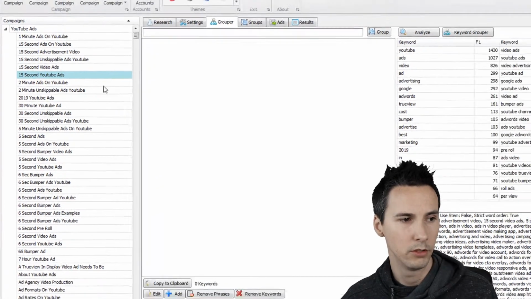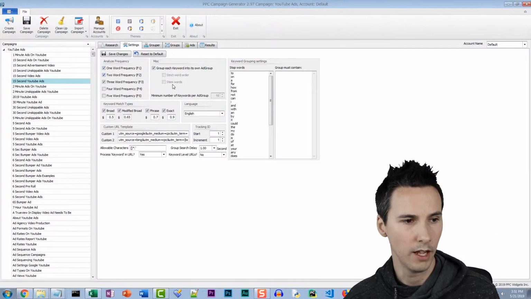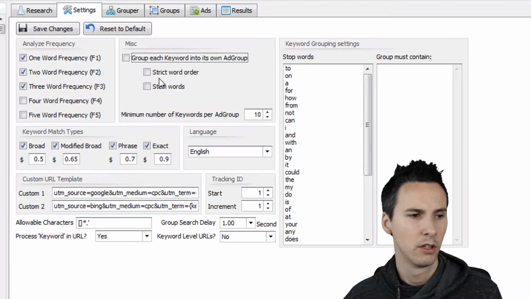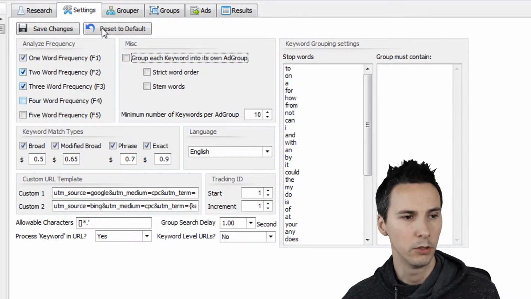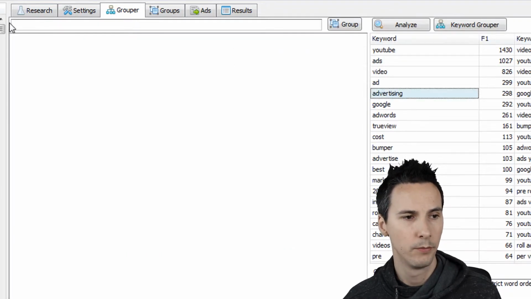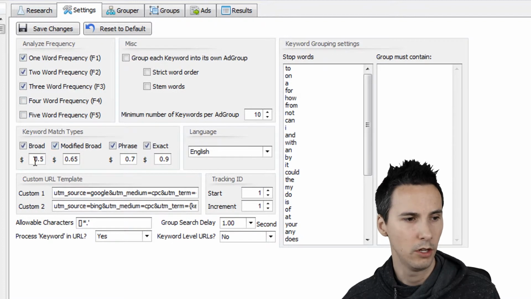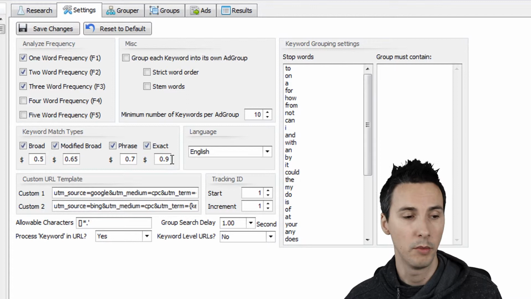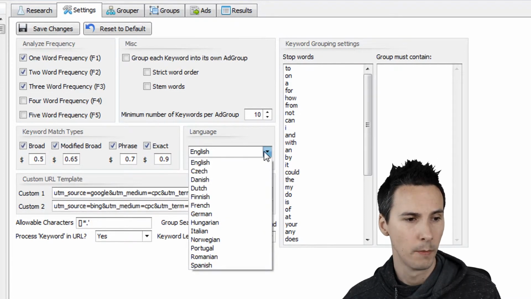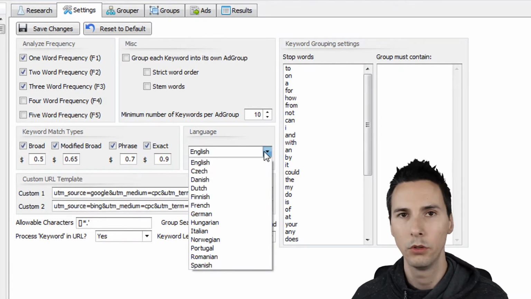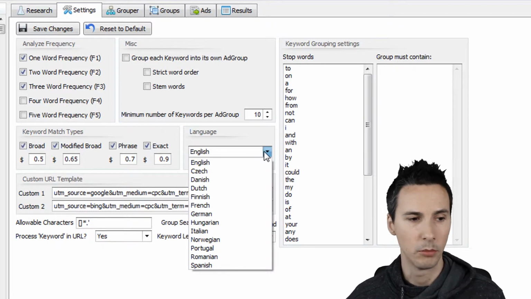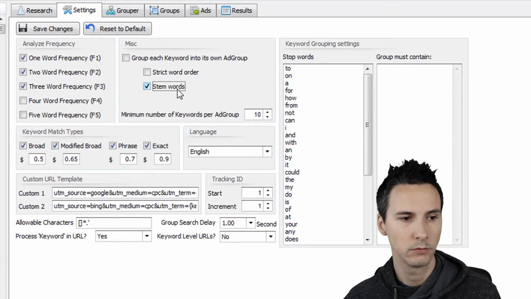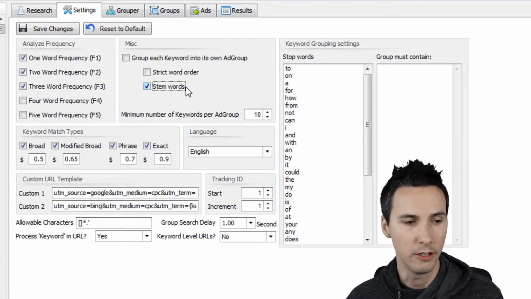Okay, so we have covered how to group each keyword into its own ad group. We've covered word stemming, strict word order, how to output different word frequencies within the grouper tab here. We've talked about the match types, how to do bids based on a match type. Language here, this language dropdown is for the word stemmer. So it does support different languages other than English. That's what this stem words is tied to.